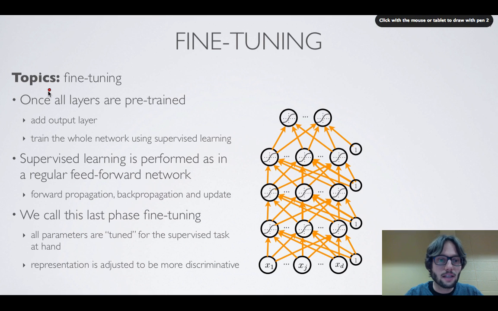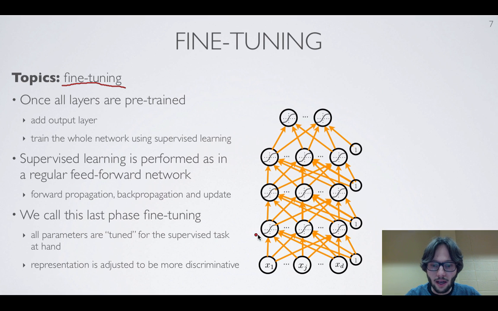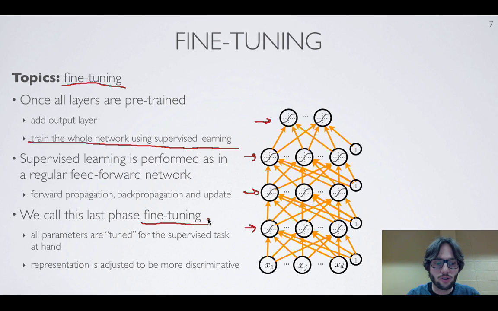So like I just said, after unsupervised pre-training, we just do regular backpropagation. This is often referred to as fine-tuning. Once we've trained, say, our first hidden layer, and then the second, and then the third one, we add an output layer, and we train the whole neural network using supervised learning, so regular backpropagation in the feed-forward neural network. Again, we often refer to this procedure as fine-tuning.